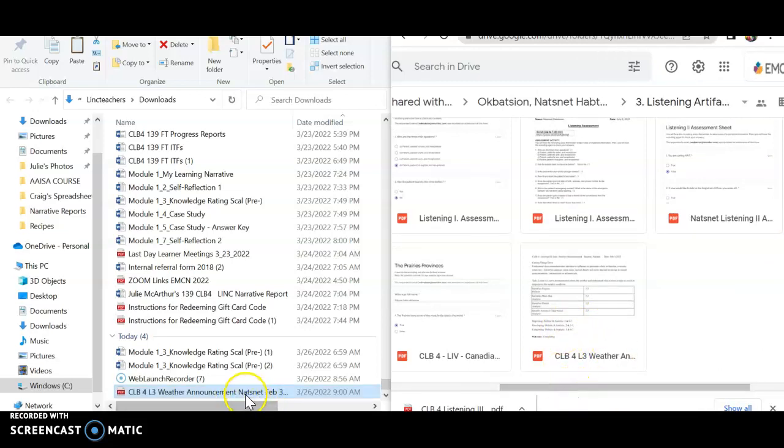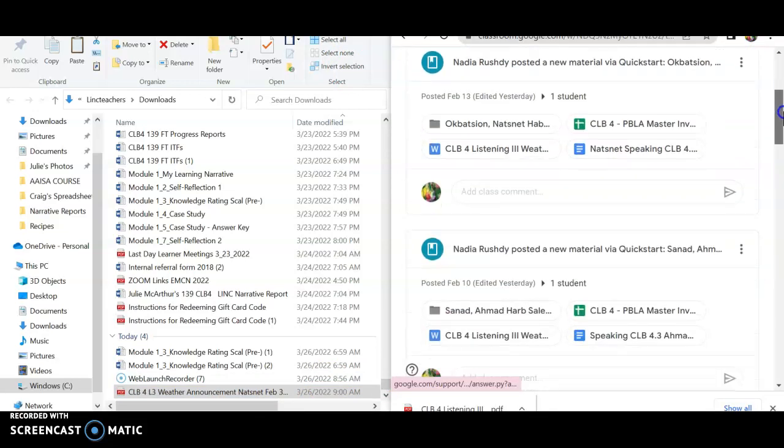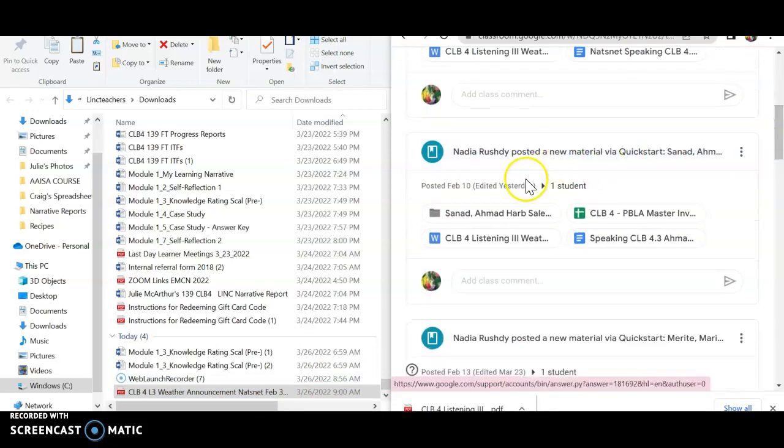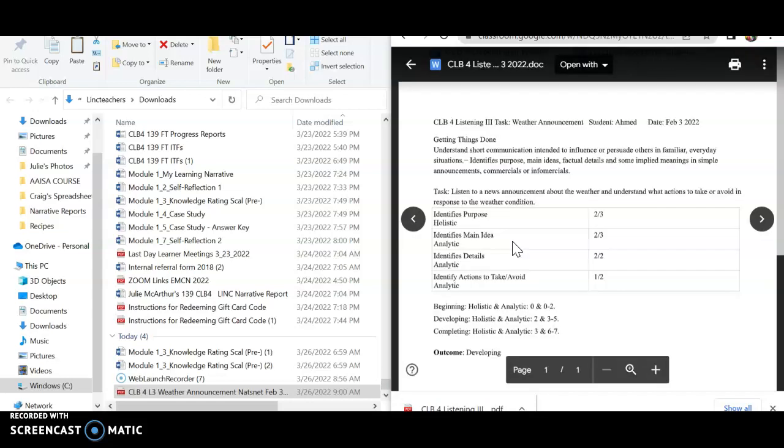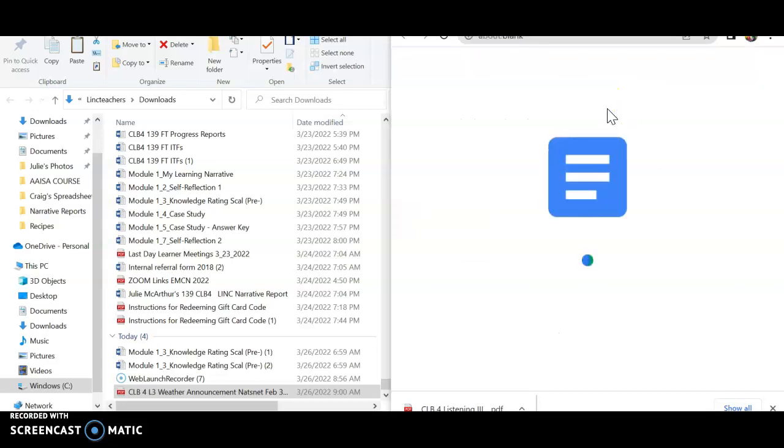And then because I've copied this, I can just use this for renaming all of the other assessments for the other students. So then I would go back to ePortfolios, and then I would do the same one for everybody. So here I've got the listening assessment again. I'll click on it and then open, download.